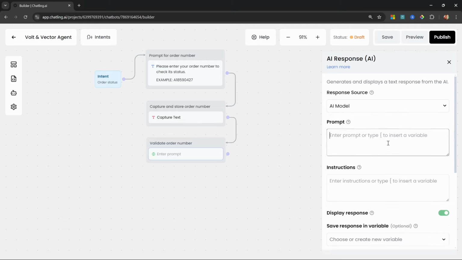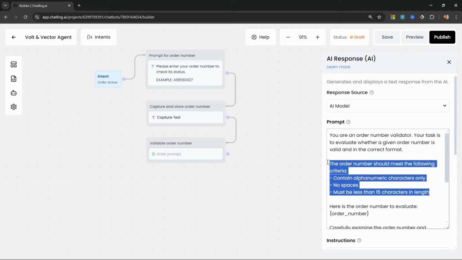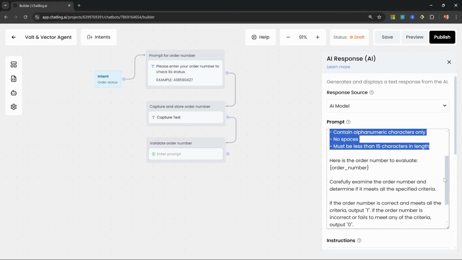And for the prompt, we can enter something like, you are an order number validator. Let's actually extend this a bit. You are an order number validator. Your task is to evaluate whether a given order number is valid and in the correct format. Then we can simply specify the rules of the number formatting.